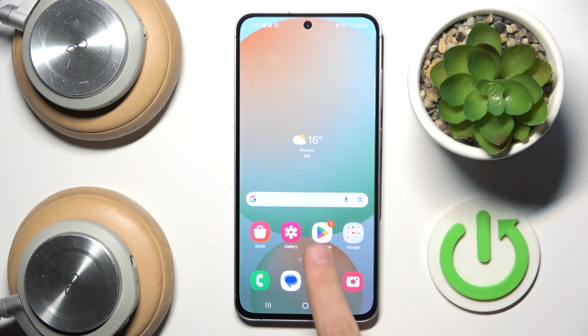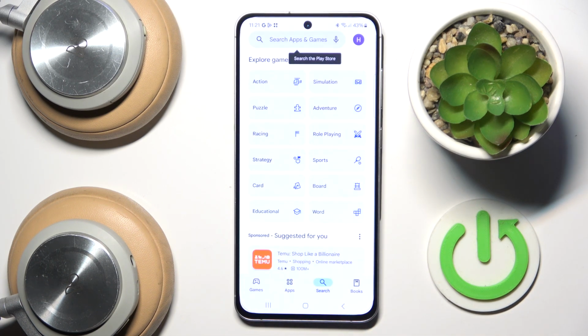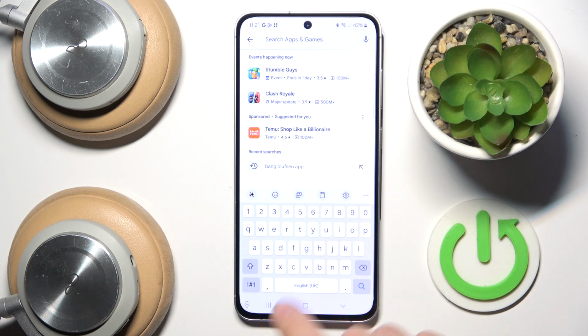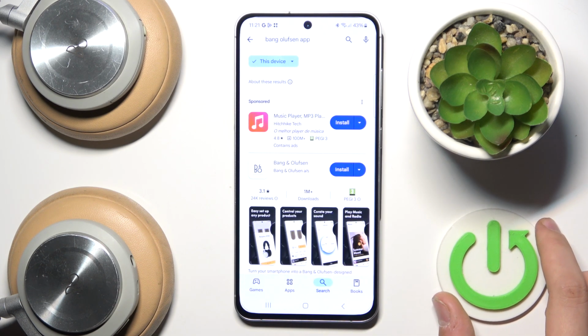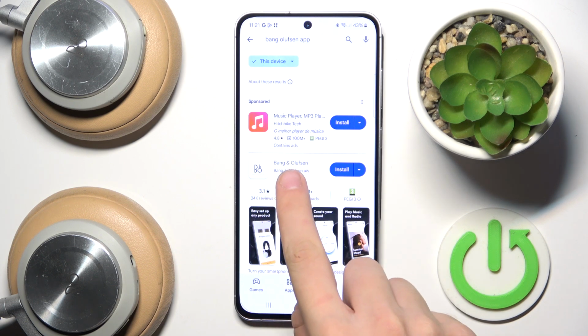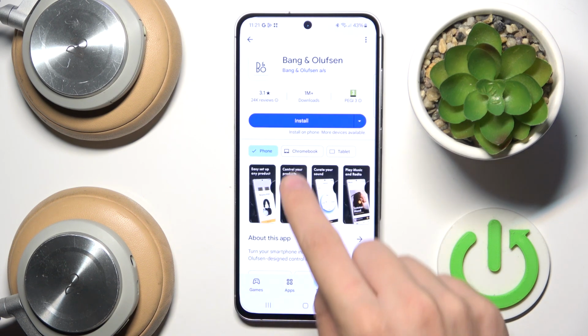So at first we have to open Play Store app. Now we have to go into search. In the search tab we have to search for Bang Olufsen app. Now as you can see, the second one is Bang & Olufsen, Bang & Olufsen AS. We have to click install.